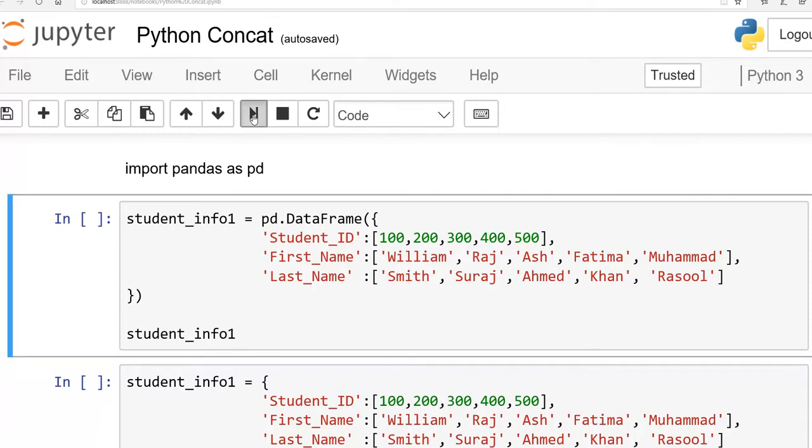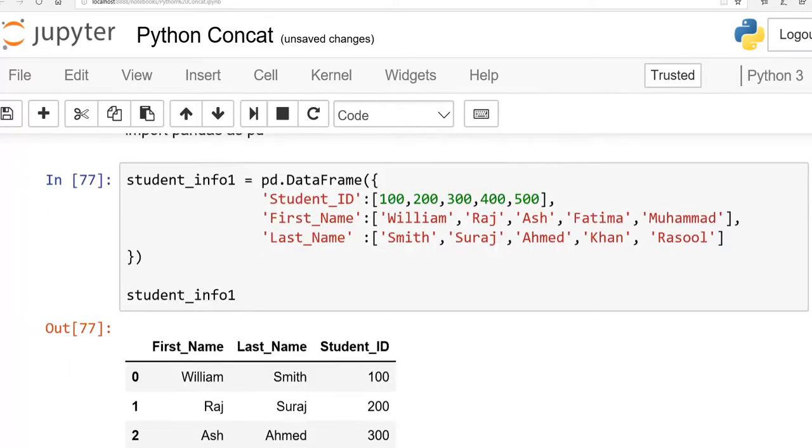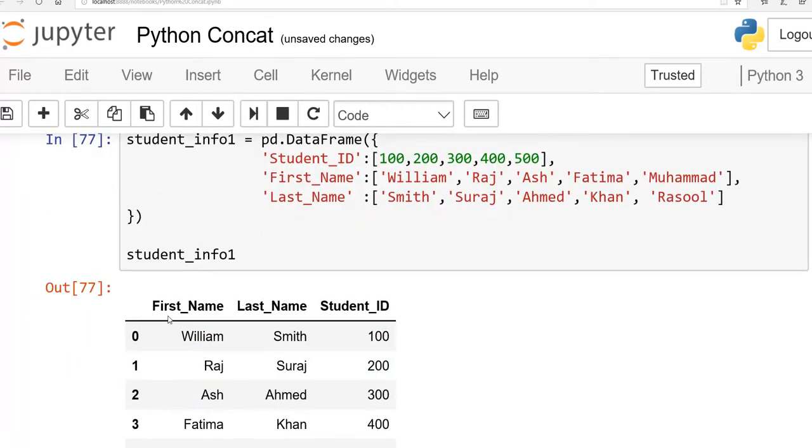So when I run this, you will see that in the output the first name is first, then last name, and then the student id. The system sorts it alphabetically. F is first, then L, and then S. But we want that student ID should be the first column, and then first name is the second column, and similarly last name is the third column.